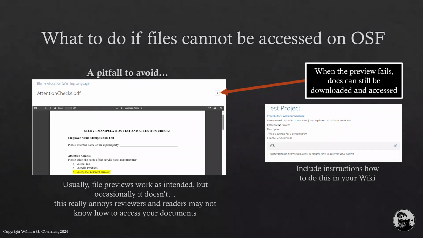So in this video, we're going to show you how to get people to your files if they can't get to them through the preview. And then I'm also going to show you how to quickly create a wiki where you can give people instructions on how they can do this, that they can see in their projects, so if a reviewer does hit this roadblock, they don't think that your files aren't available.